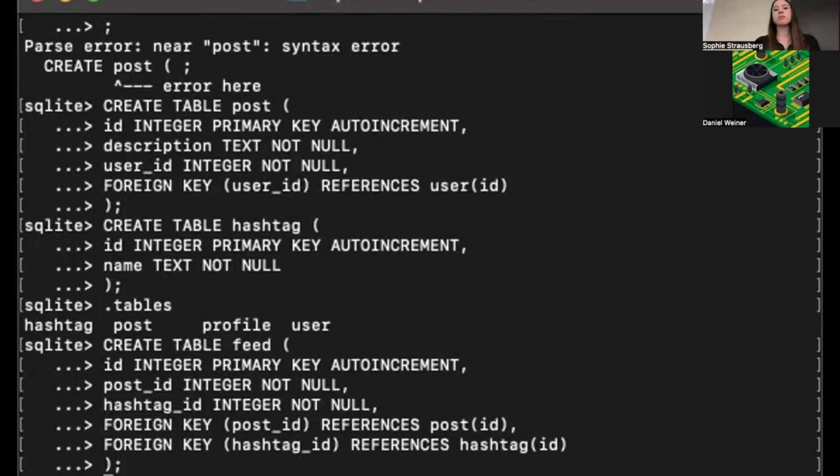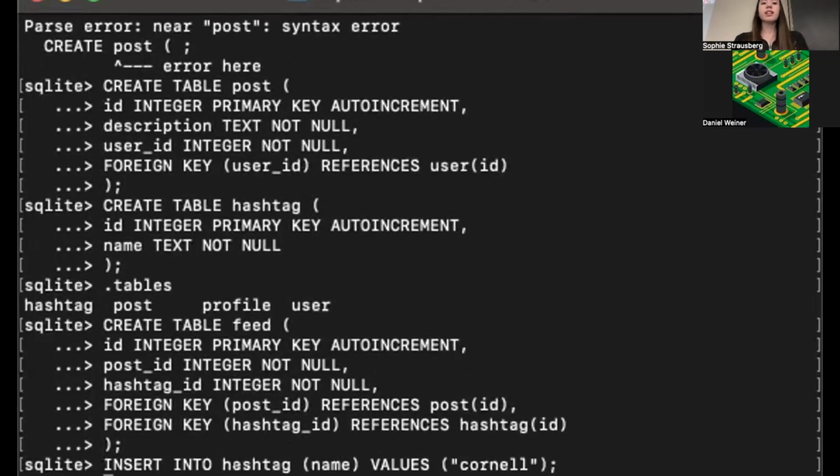Okay, so now let's insert some data into our hashtag tables. Let's create a hashtag. So I'll write insert into hashtag and then the column, so name, and the value I want to insert into name will be maybe Cornell. And then I'll create a second hashtag, and maybe this one will be like fitness.